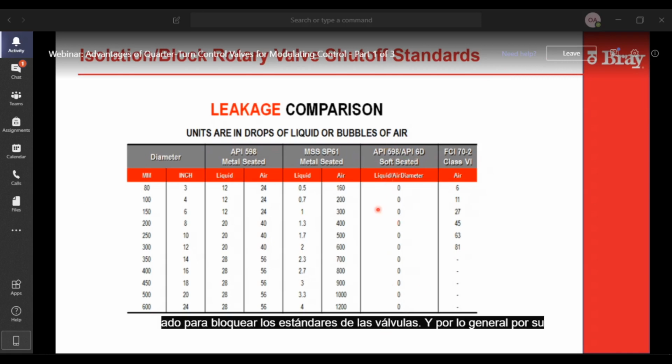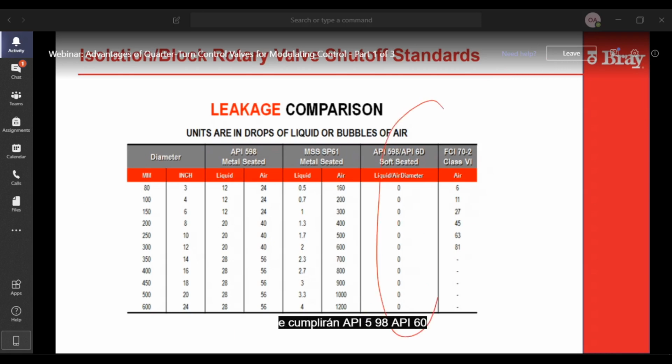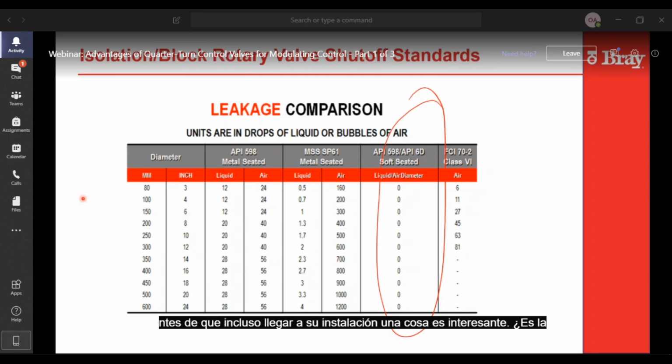usually if they're soft seated, which majority are soft seated, they will meet API 598, API 60 soft seated, zero leakage at the factory. So you're getting a valve that doesn't leak when it leaves the factory, as opposed to using the control valve FCI classifications where they're actually allowed to leak before they even get to your facility.